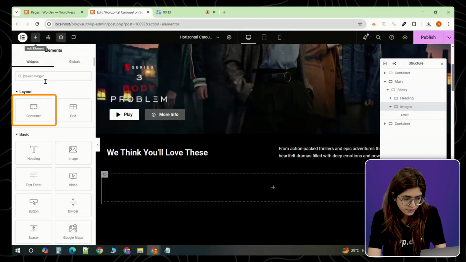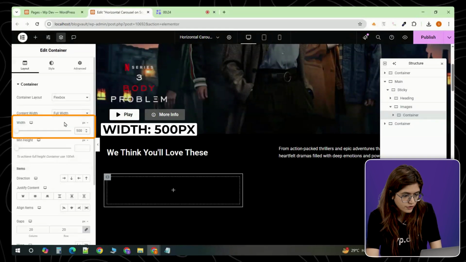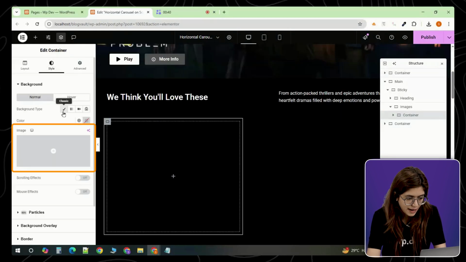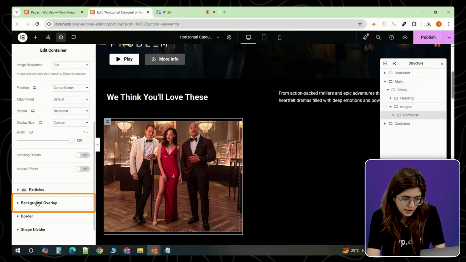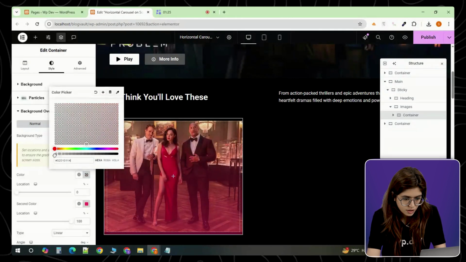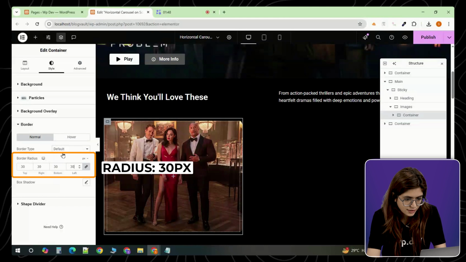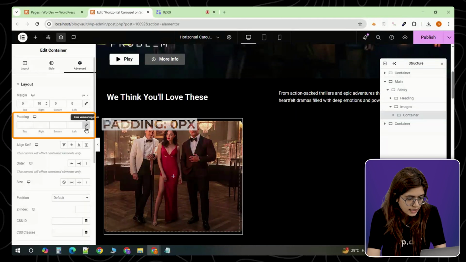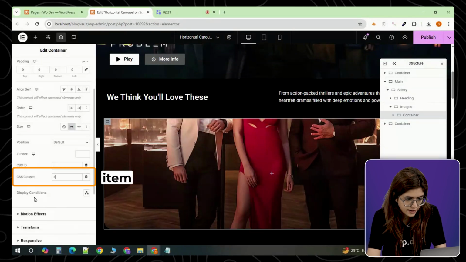Inside the images container, insert inner container and name it item. Set the width to 500 pixels and height to 400 pixels. In the Style tab, select a background image. Choose custom size 120% and add a background overlay. Set a background radius of 30 pixels to give it a nice rounded look. In the Advanced tab, set margin right to 10. Keep padding at 0. Set the size to grow and assign the class name item.